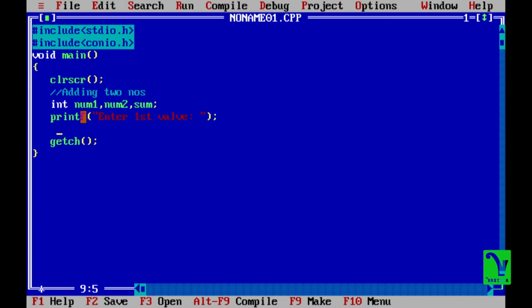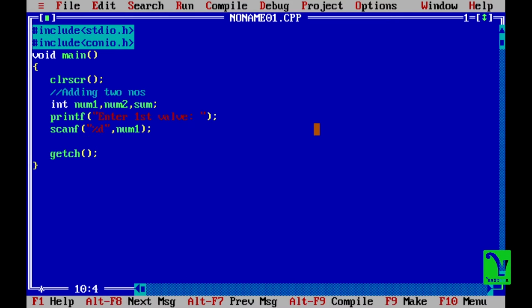Printf is for output on a screen. To take the input, we have scanf. Double quotes, percent d for the digit, comma, the variable name num1. Brackets close. Now we want to get num2.